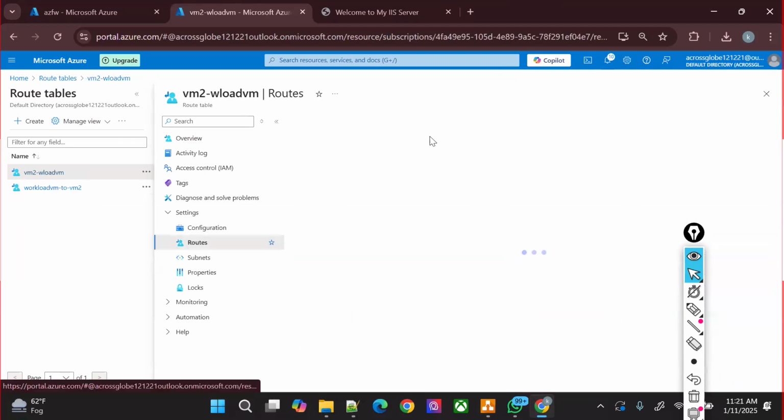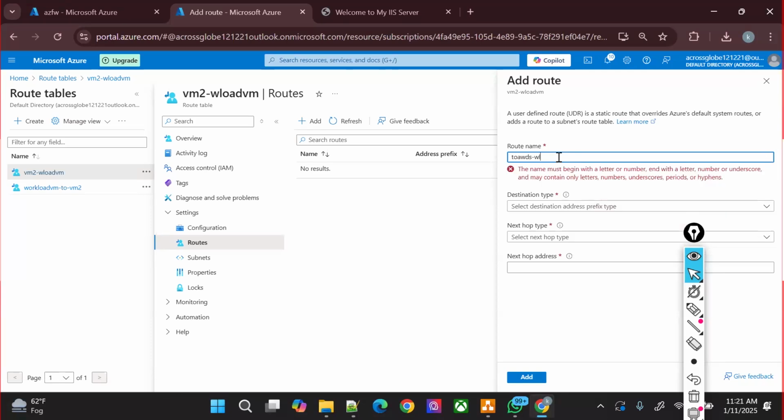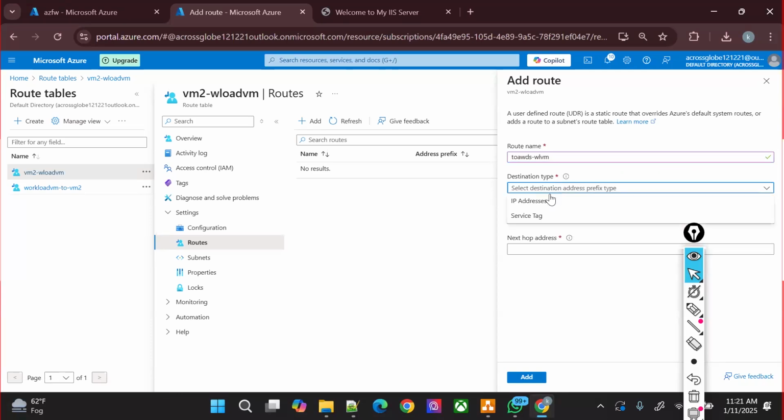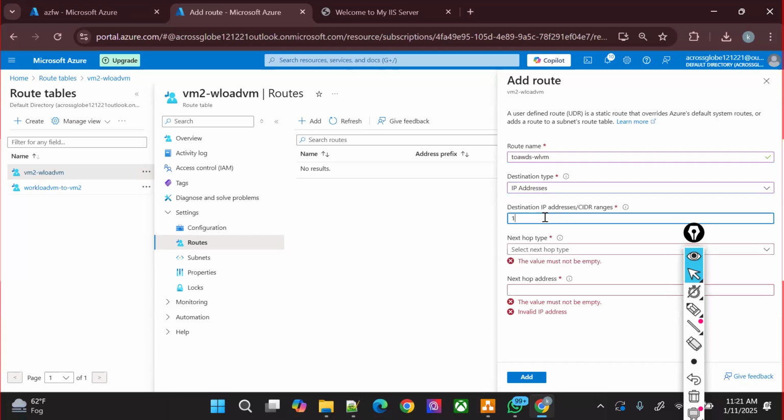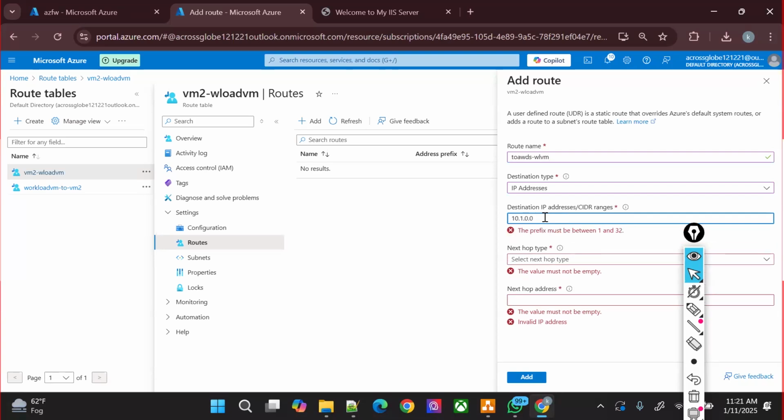Similarly, I need to add a route for the VM. So towards workload VM, towards workload VM. Now what is that workload VM IP address? 10.1.0.0, I'll use the entire subnet here. What is the entire subnet?